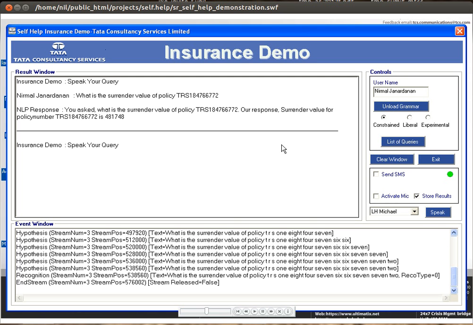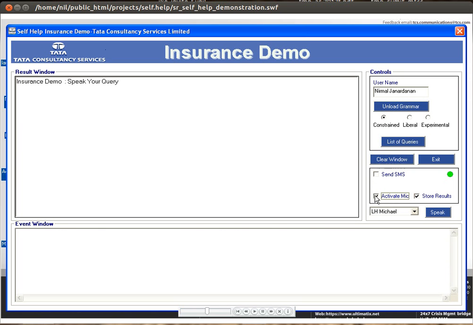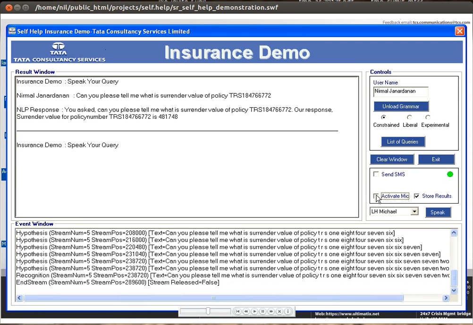Now, if you look at it, this is not the only way in which the same question can be spoken. Now, we'll demonstrate a different way of asking the same query. Can you please tell me what is the surrender value of policy TRS 184766772? Now, that was another way of asking the query. Essentially, what it means is the speech recognition engine, if tuned to a certain language model, is able to recognize different ways of asking the same information.